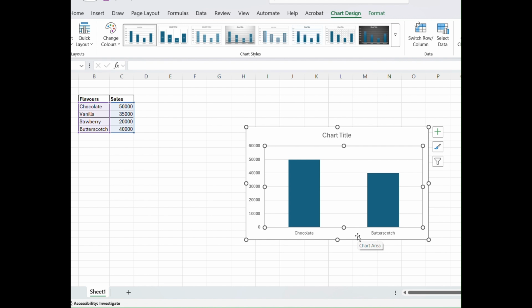Similarly, if I want to compare vanilla to chocolate or strawberry to chocolate, I can do that by using this simple trick.